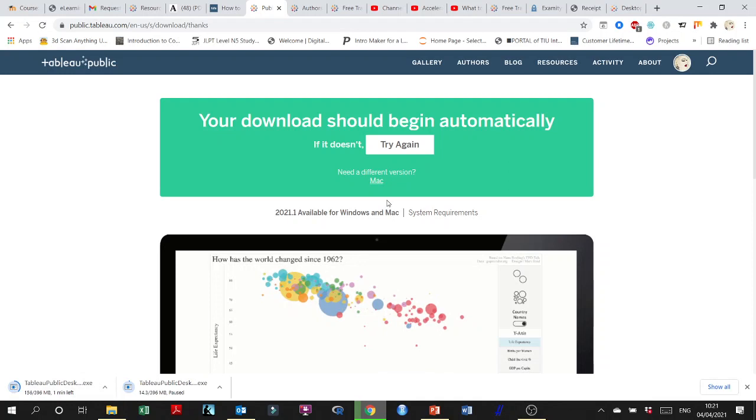Alright, once you download Tableau successfully on your machine, which is very easy, you just need to agree to the terms and conditions and check I'm not a robot or something like that, and then you will be able to install Tableau in no time.